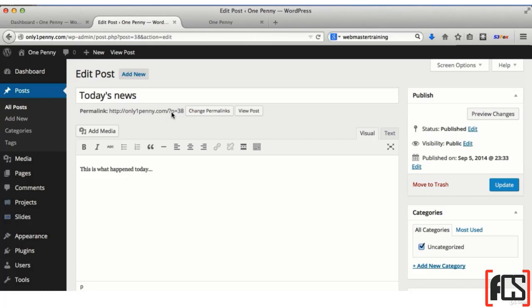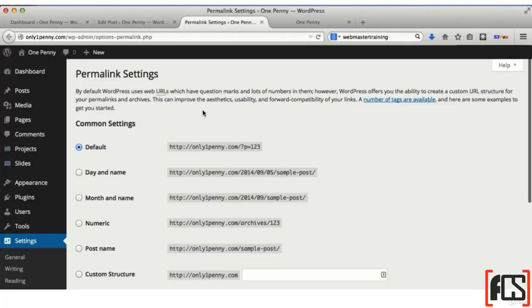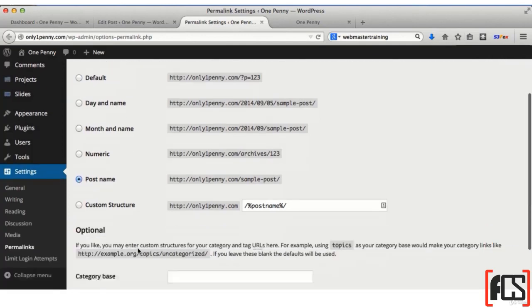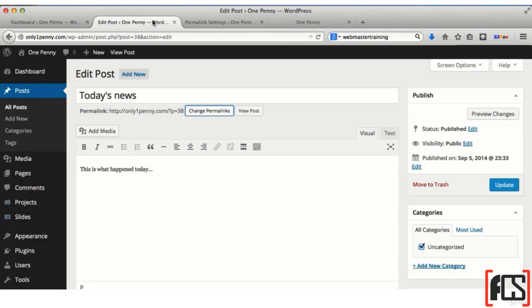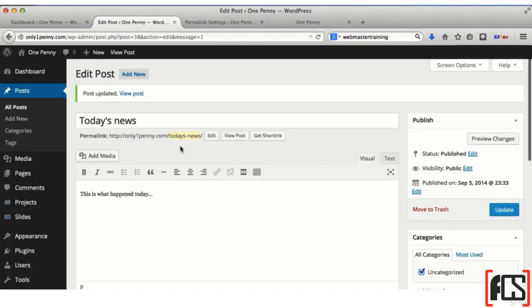So, next, click on Change Permalinks, and then come down here to where you see Post Name and click on that, and then click Save Changes. Now, if we come back here, we click on Update, and you see that it's changed now to what the page is actually about. So in this case, it's called "today's news", which is much easier for people to understand or to remember, as well as for Google and the other search engines to know what the page is about.